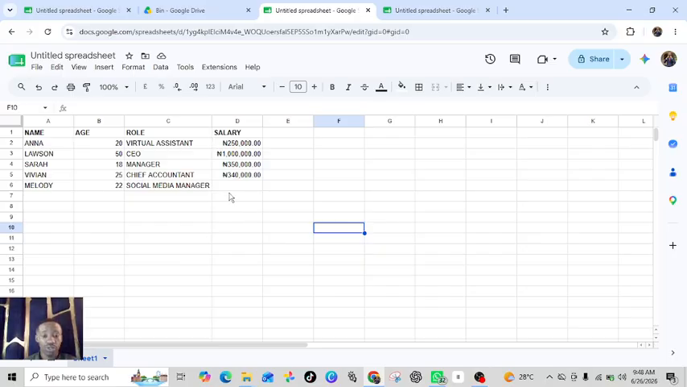So let me just show you this. Okay, Melody, I didn't put down her salary. Okay, because I'm greedy, let me just give Melody, but she does not do much. She just sits at home and creates content. Did you see that this 200K automatically becomes a currency? Because I have already commanded this column to be a currency. That is the work of spreadsheet automation.